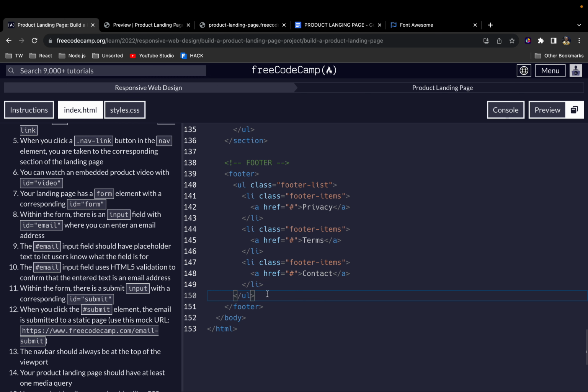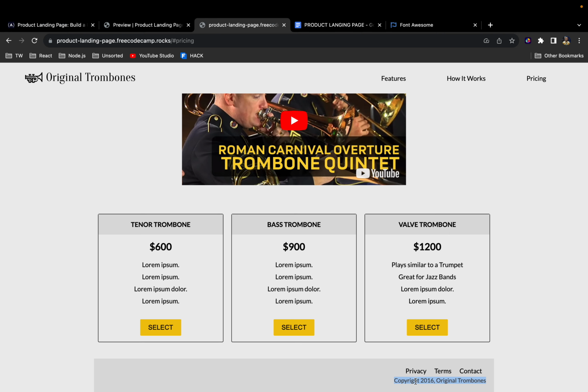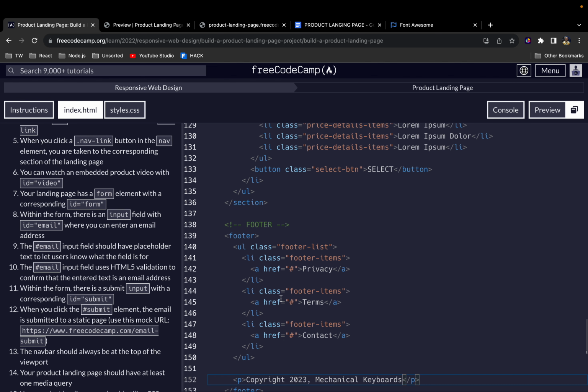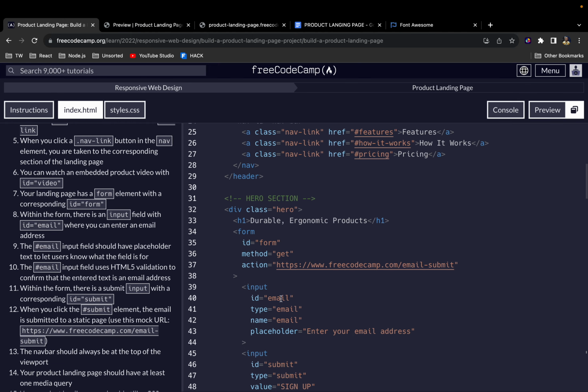Now after the list, we want to add another p tag for this copyright. So you say copyright, let me just write it like so. So copyright 2023, comma, let me just say mechanical keyboard. All right, and with that, we are done with our HTML.